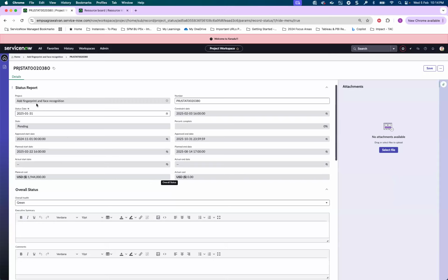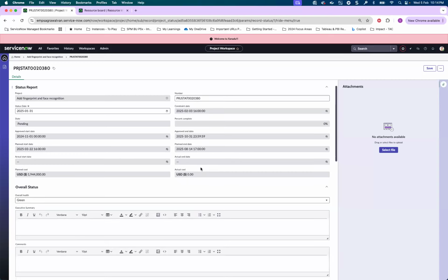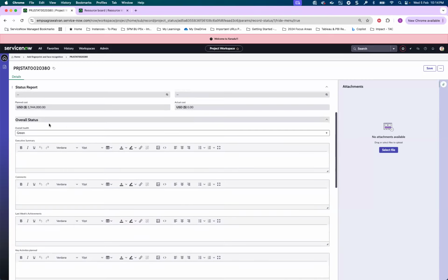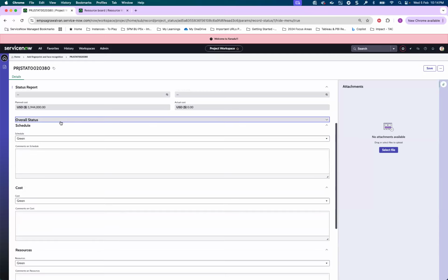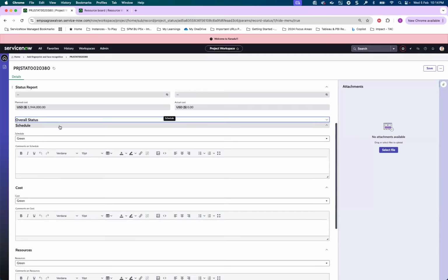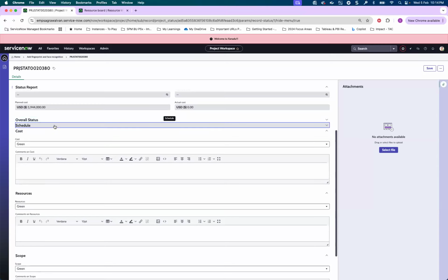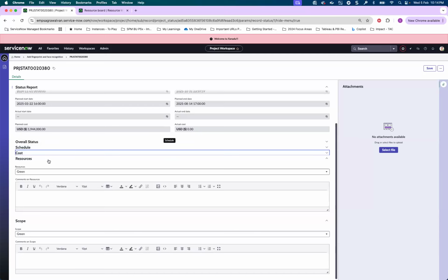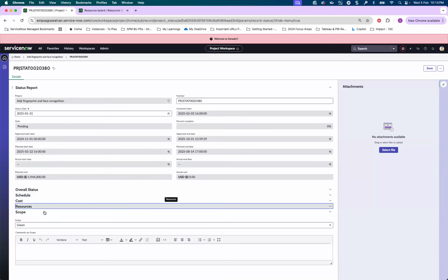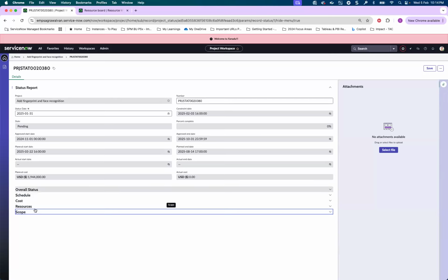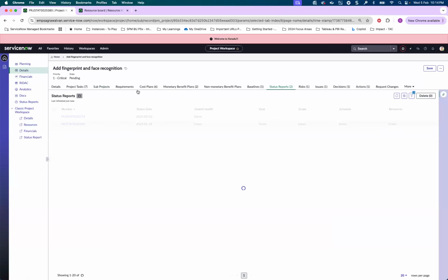In the status report, it does capture some basic information from the project at the time of creation and then gives you an option to select how you would like to rate the overall status of your project. It can be green, amber, or red. You can also define against multiple dimensions: how you are performing in terms of the schedule, the cost, the resources, and the scope of your project. And depending on that, you can decide how the overall health status looks for your project.